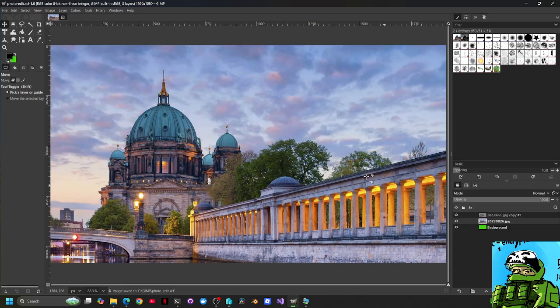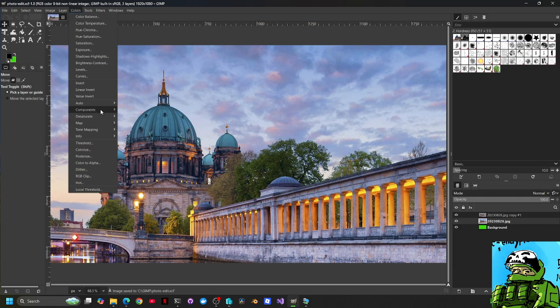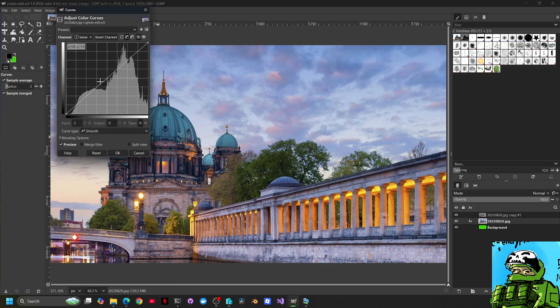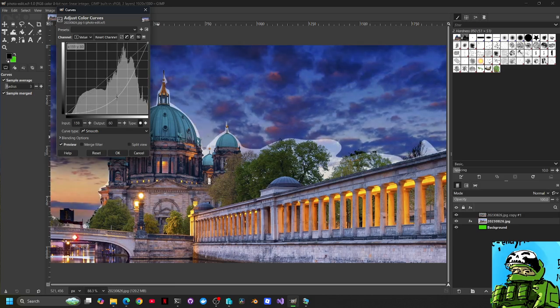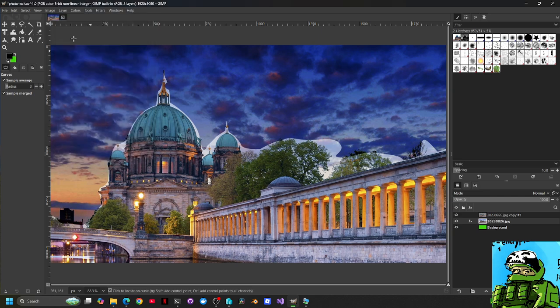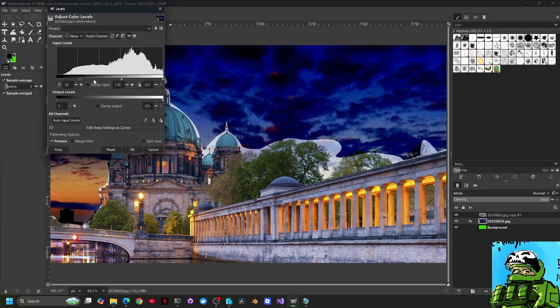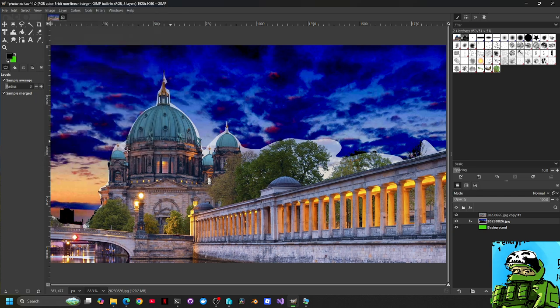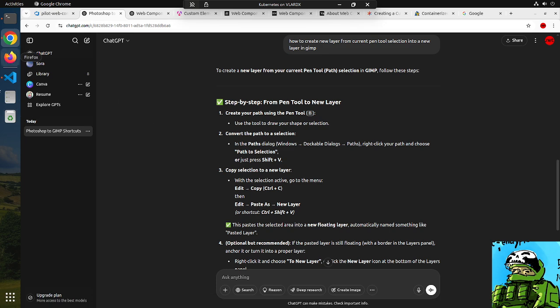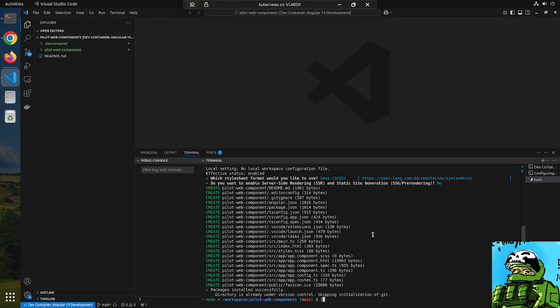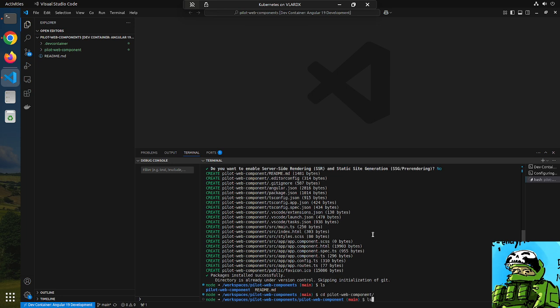Okay, so this one, if I change the color to the curve to like that, okay, that works. And then color level, okay, there you go. Okay, basic photo editing. Okay, so we got that already ready.